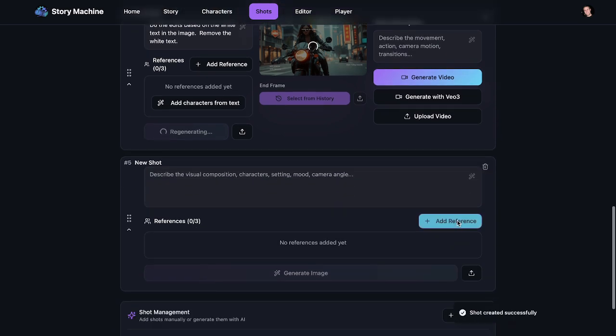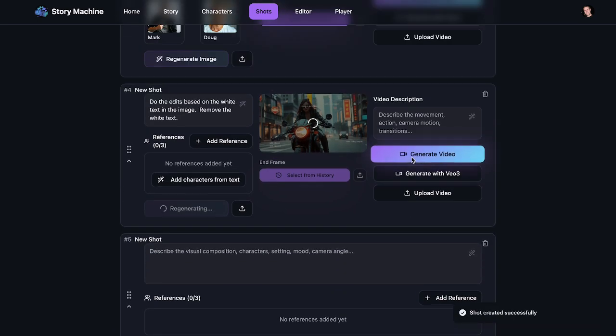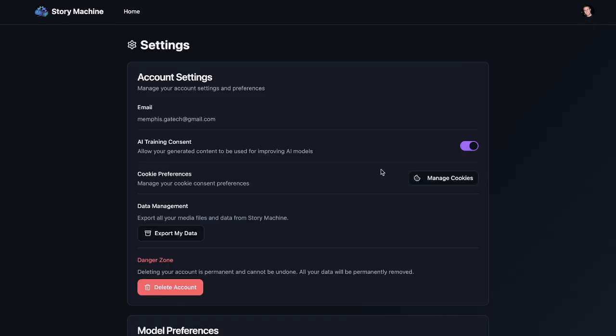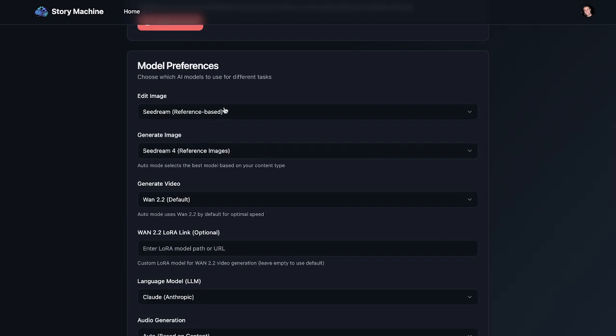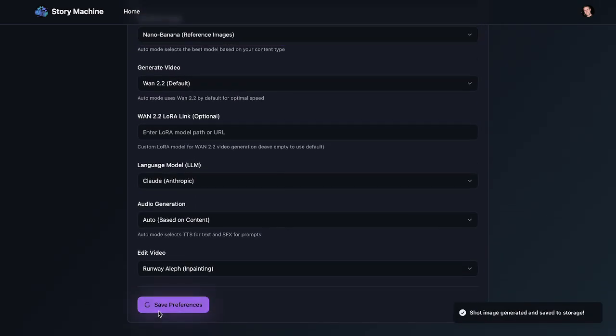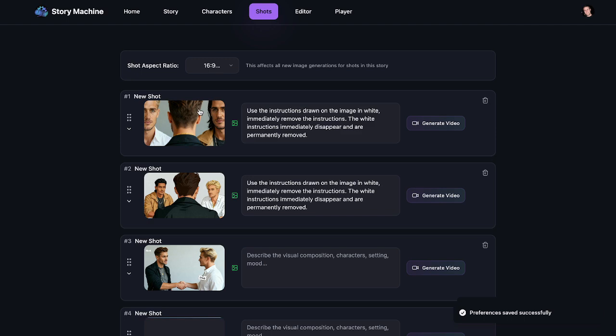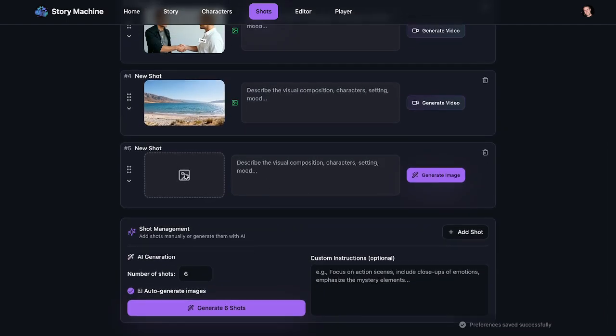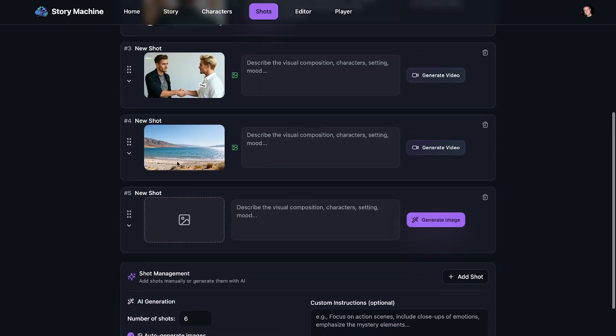And then we're pretty much going to do all of this over again with Nano Banana. So let's go to our settings. You can see we have Seedream here. We're going to switch that to Nano Banana in both cases. Save our preferences. Back to the project. What?